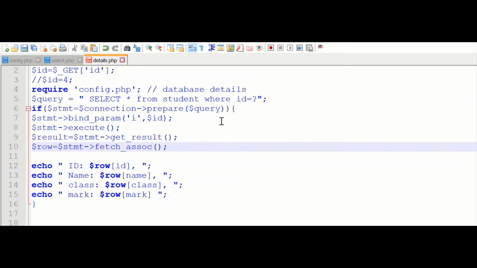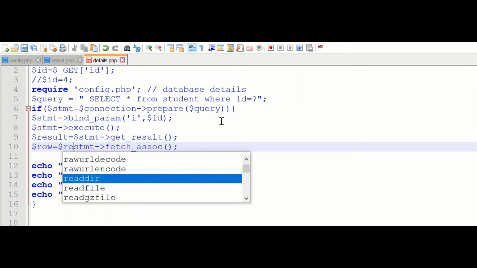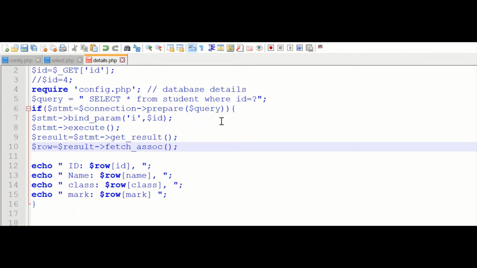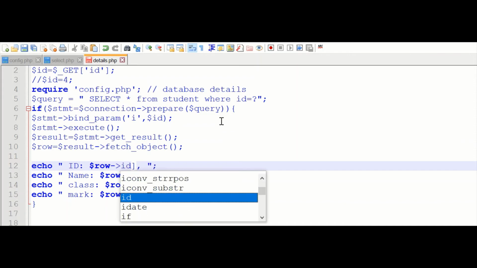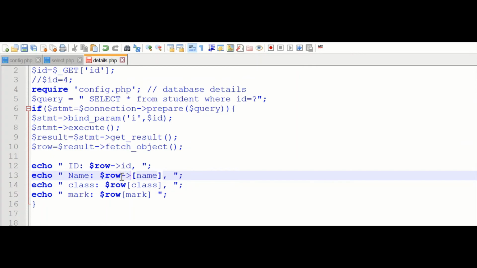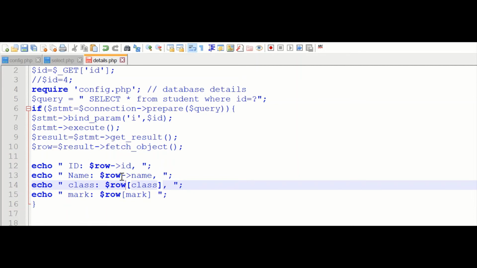It gives us, see here I have to use result fetch object. We will tell it to get the object. Now because we are getting a single row, an object will be returned. Since we are getting an object, we have to change this code also. We will use the arrow operator to get the values of the particular columns. Whatever we used earlier was for an array, so our elements we are displaying.